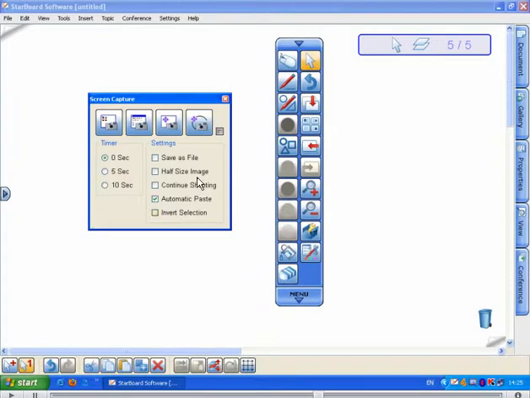And then in the settings here, I can choose to save the image I capture as a file, make it half size, which is quite handy if you're capturing the whole desktop, because when you place it into the Starboard software, it allows you to see the grab handles to resize it. I can go for continuous shooting, so I can build a folder full of images and just keep the screen capture program going. After I finish capturing one image, I can capture another. The default value of automatic paste will automatically paste the image that I capture into Starboard software, and this invert selection is for the two marquee and freehand areas.